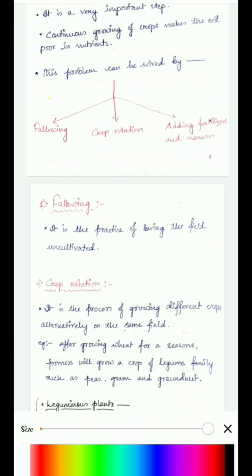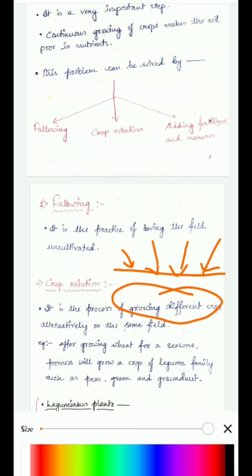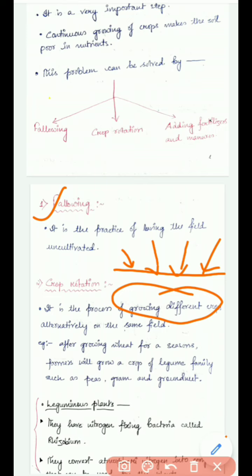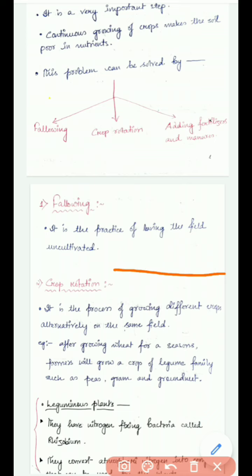So suppose you have a crop plant here and you have been cultivating something continuously, year after year, season after season. So what happened? You have seen that your soil is lacking in nutrients. So what you will do is, in this process, you will do nothing. You will simply leave the soil without cultivating anything, suppose for 1 year. So you will leave the soil as it is. You do not have to do anything for this, just leave the soil.